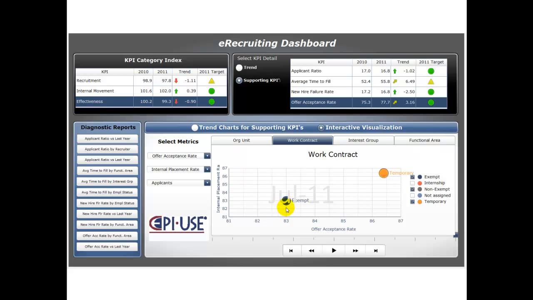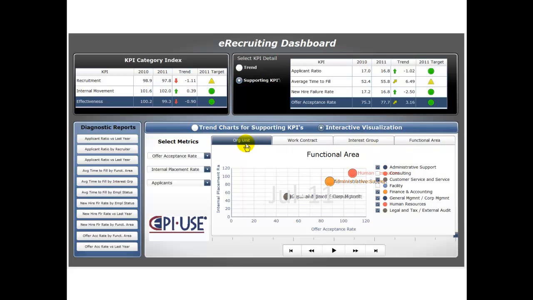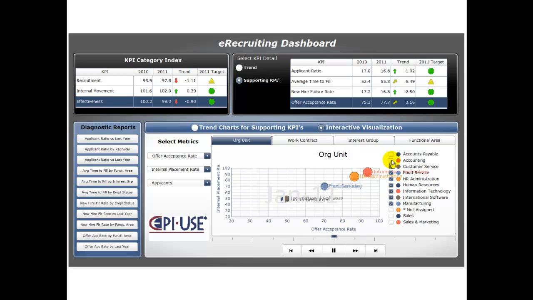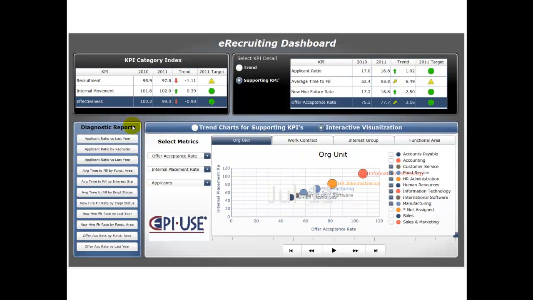As this plays through to July 2011, we could actually move over now if we wanted to functional area. Organization unit. Let's look at organization units. There's quite a few bubbles here. And we'll select those. And say that we're not interested in not assigned or sales, and remove those. What you're giving to your end user here is full interactive capability to be able to be intellectually curious on their own, to an extent that their question or their curiosity is not answered by the trend charts or is not answered by the diagnostic reports that were generated for them.